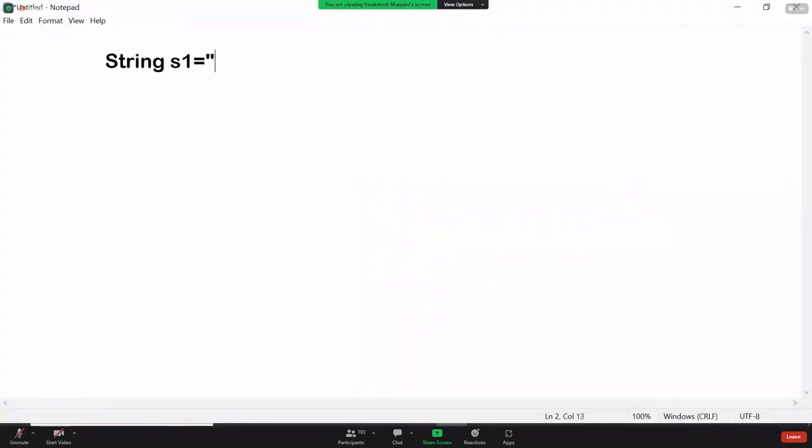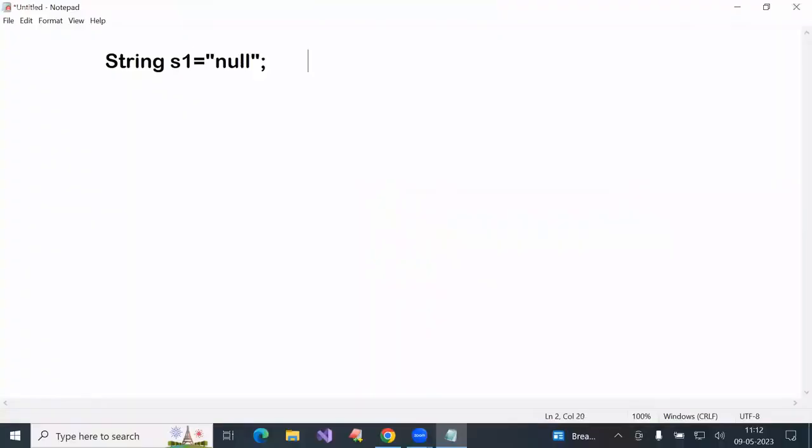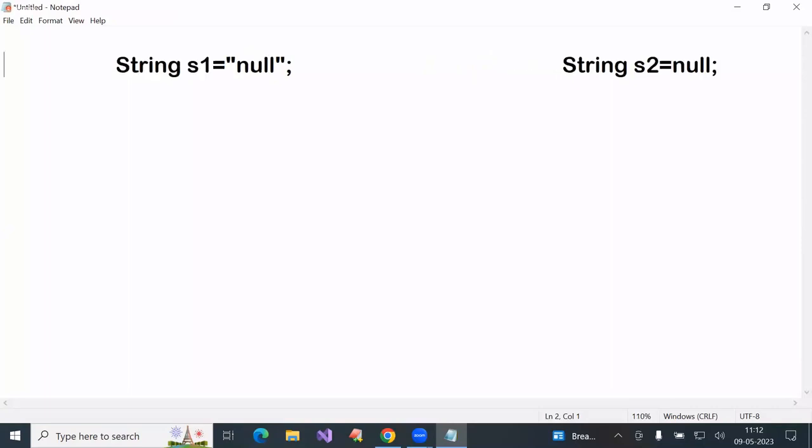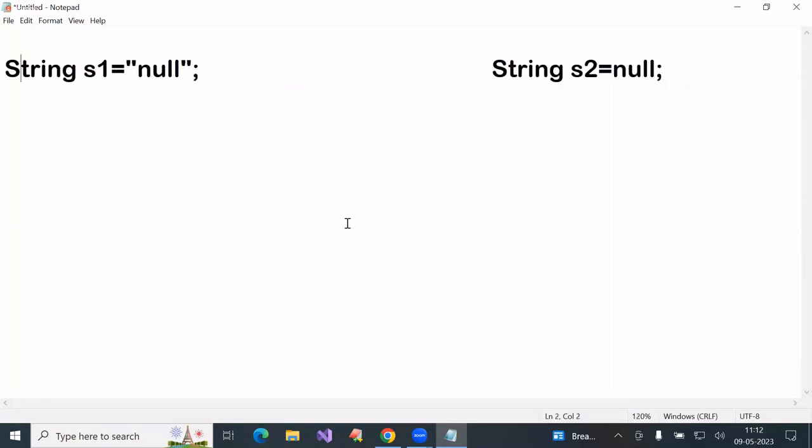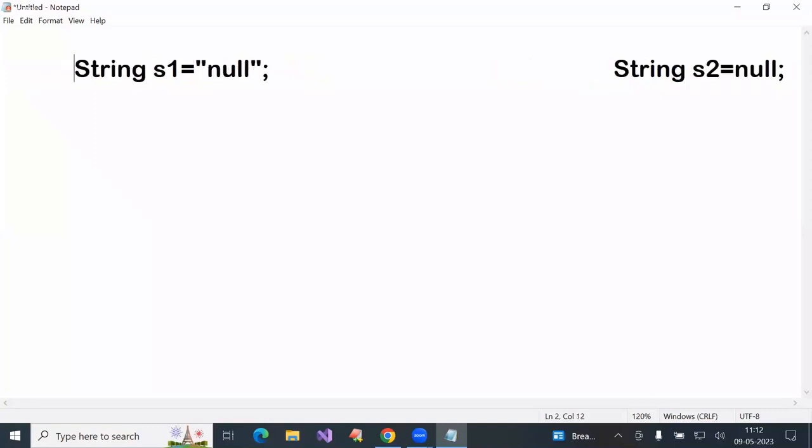String S1 equal to null. String S2 equal to null. See, string S1 equal to null, string S2 equal to null.